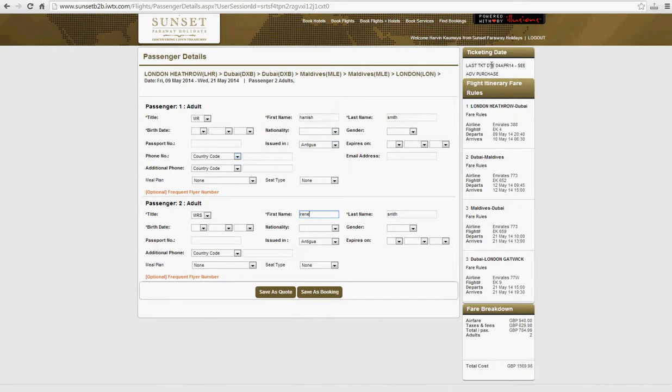On the right hand side, you'll have a summary of the flights that have been booked. It will also tell you the last ticketing date, which is also worth making a note of. Obviously, if it's within our booking conditions, which is 8 weeks prior to departure for full payment, then you have nothing to worry about. If the ticketing date is before that time, we'll be looking at collecting that amount of money from the client in order for us to ticket.